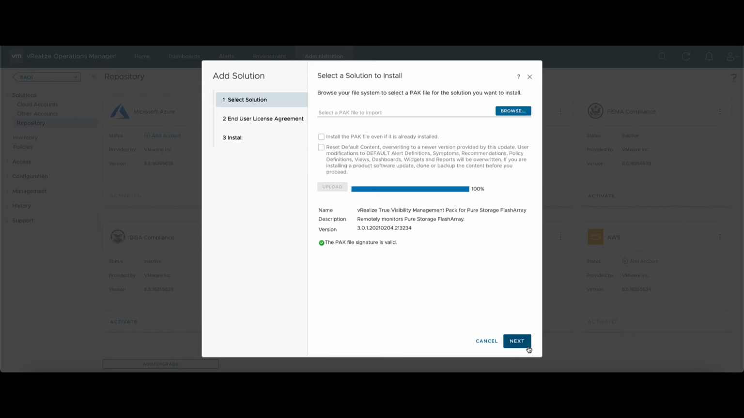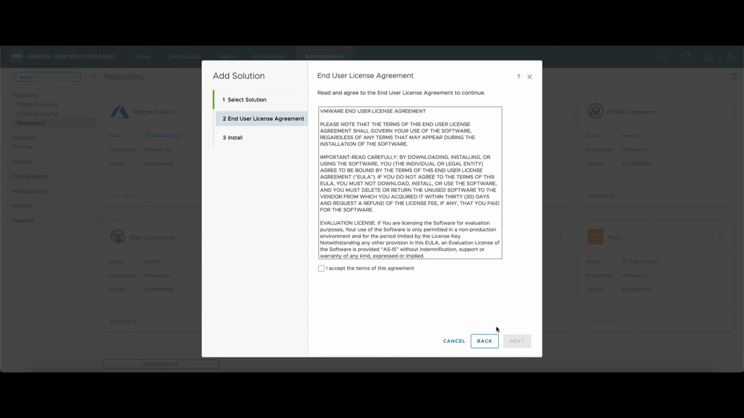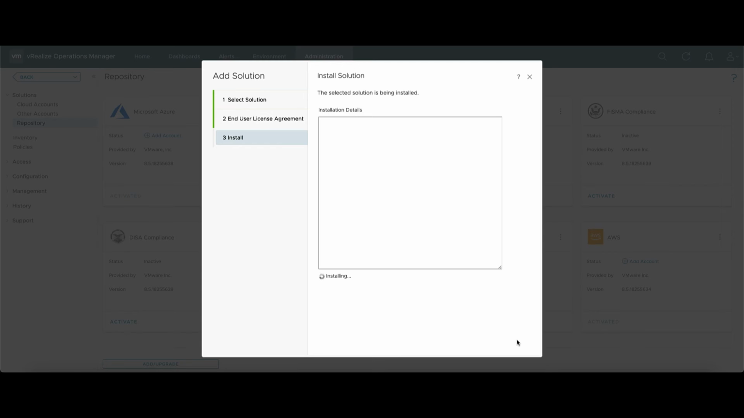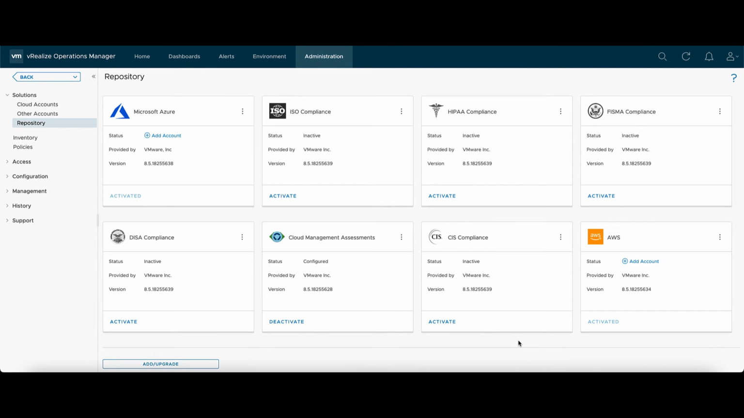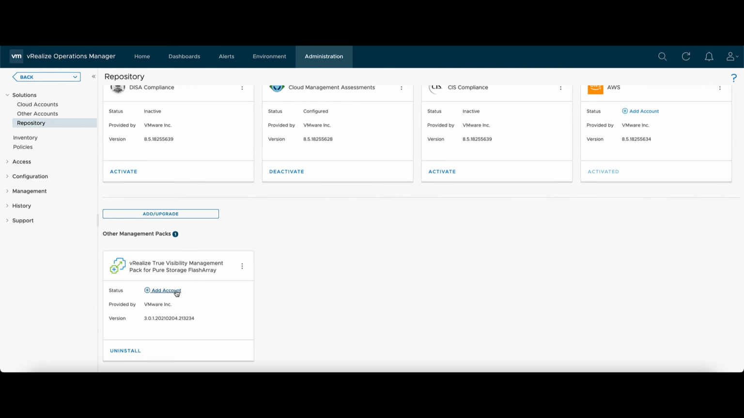Once it uploads, it'll go into the install. This part has been greatly sped up to save time. And then we hit finish once it gets installed. And we can add an account and go into our next step here.